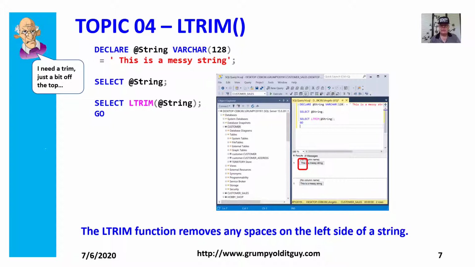Now I select the string first so you can see the blank spaces in front of the string, and then I use a second select clause in order to use the LTRIM function to get rid of the blanks. Okay, pretty neat and pretty simple.